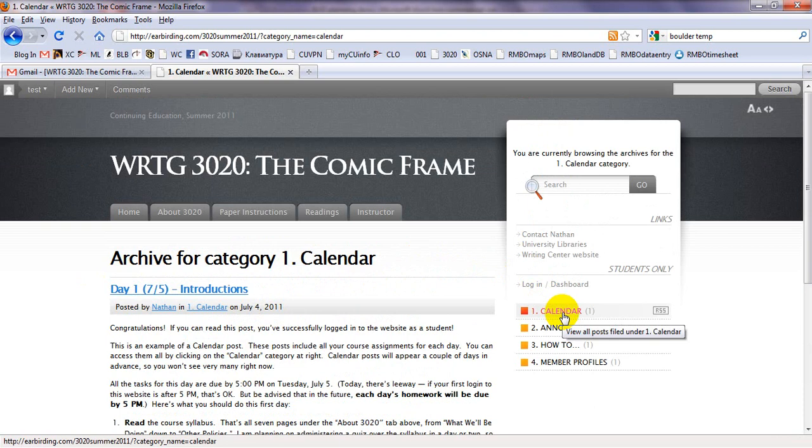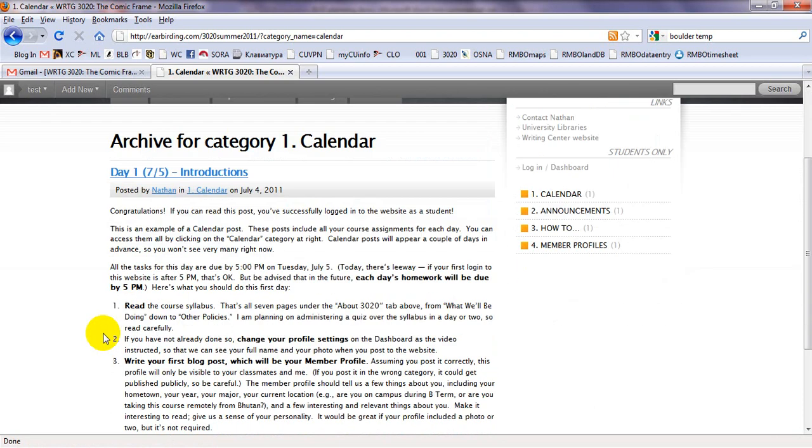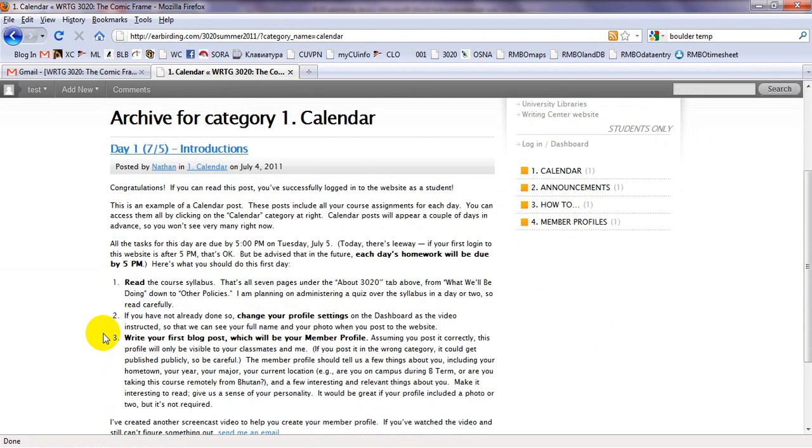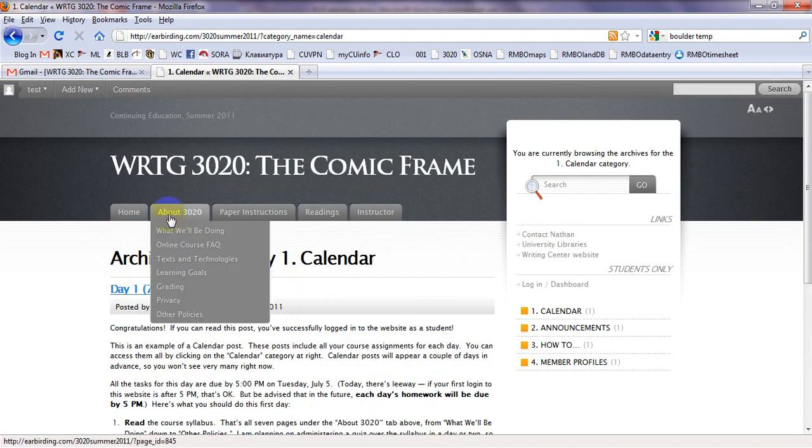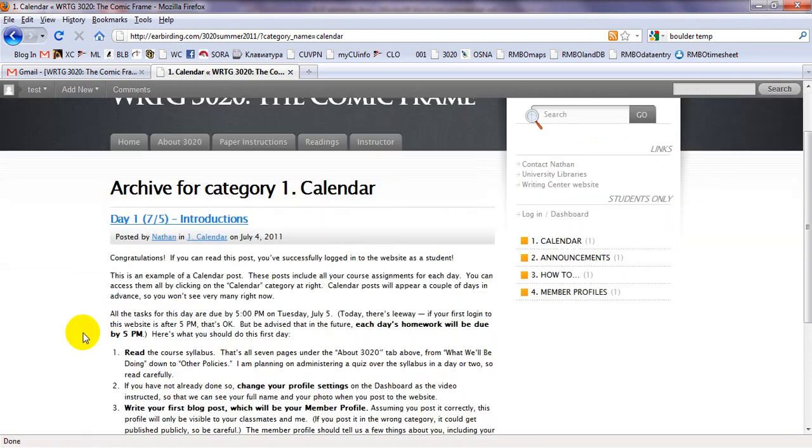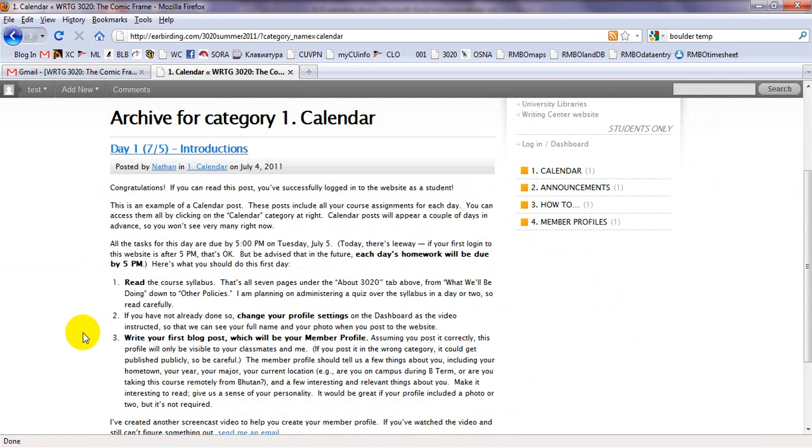Everything you need to do every day is going to be on this calendar. So you're going to need to come and log into the website and take a look at what's posted on the calendar for each day. That will tell you what's due. For the first day, one of the things that you need to do is read the course syllabus. You can find that right up here under About 3020, these 7 pages. These are all the course syllabus. There's going to be a quiz over that of some type in the next couple of days.